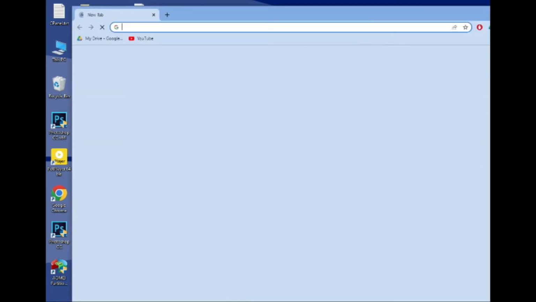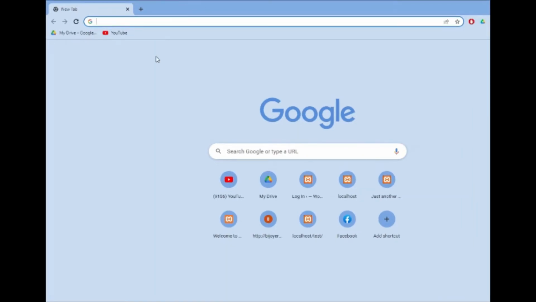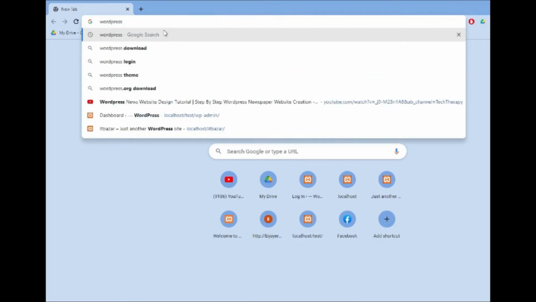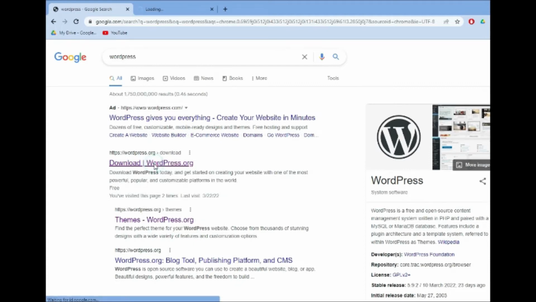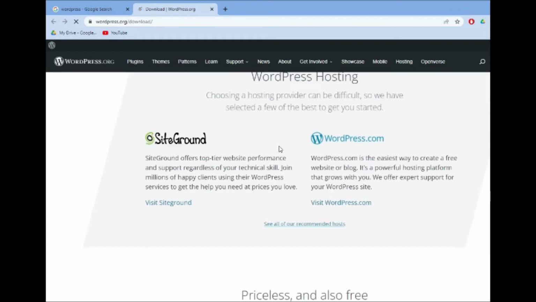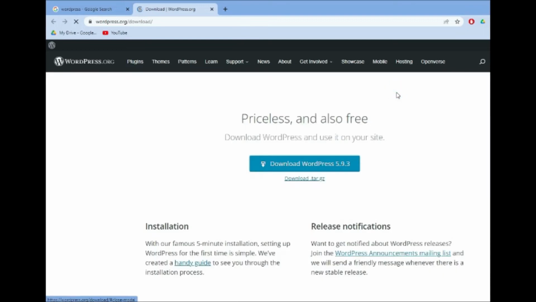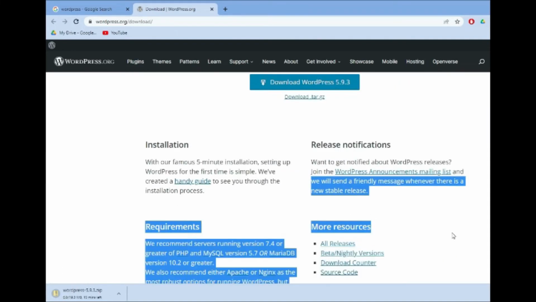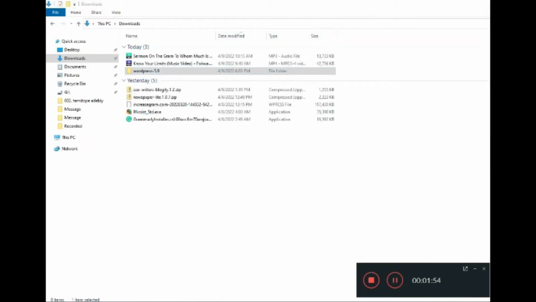Now open your browser again. After that, search WordPress, only WordPress, and then open the second link and download the file. After a few moments, the download will complete.